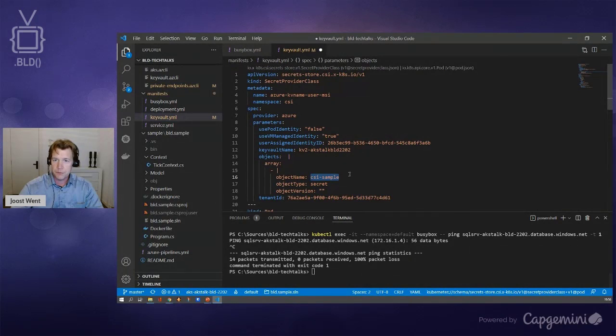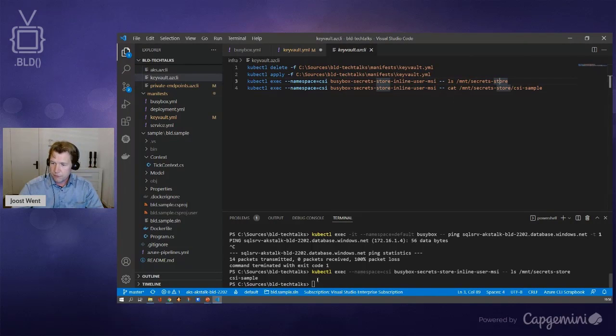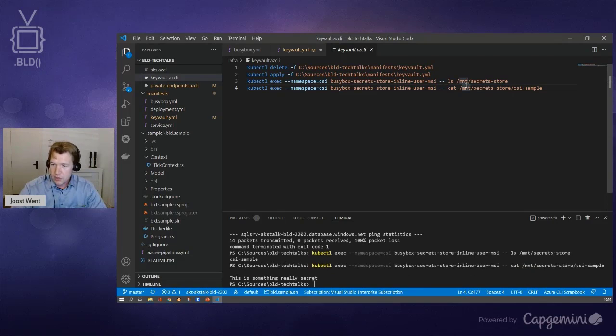I've already deployed this, so I can execute a command over here. This is the deployment. And then I'm going to do a list on the mounted volume and see what's inside this pod. And you see there's only one file over here, and the file is called CSI sample. So it's actually a file. Now, what's present in that file, we can show you using the cat command. And that's going to expose something really secret. So using this, you can access your secrets from a separate container.